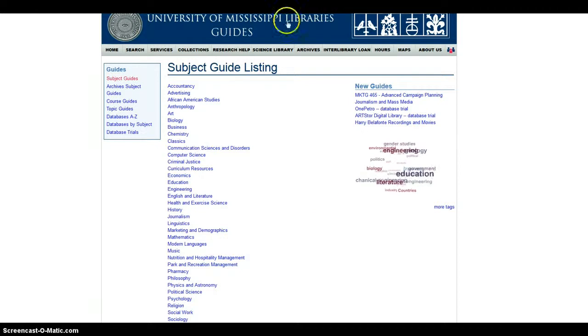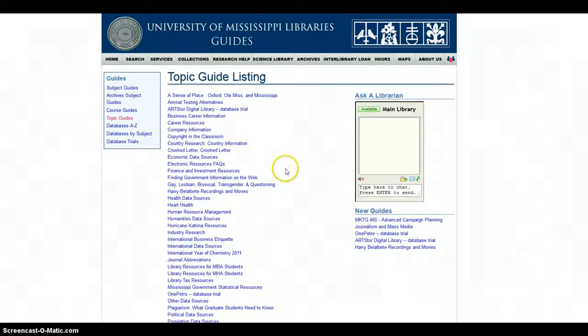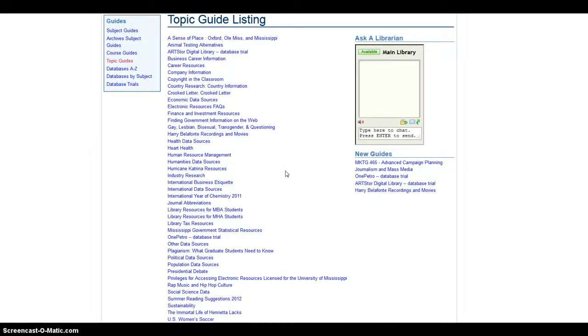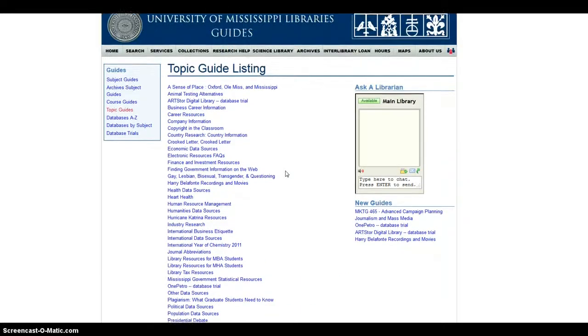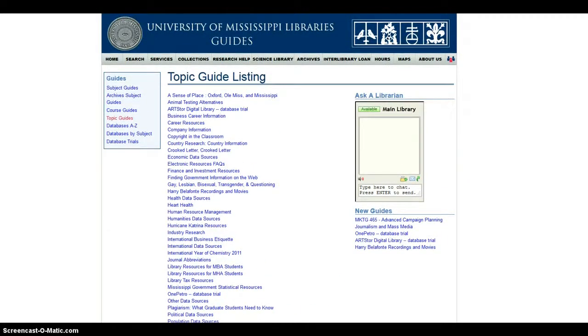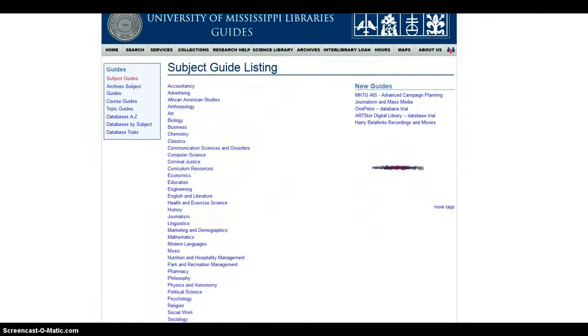So I've shown you the subject guide listing. There are also other documents available, such as topic guides, that may or may not be useful. It really depends on what you're looking for. And obviously, when it comes to the topic guide, there are a lot of different topics you could research. So this list is fairly short. It's not as comprehensive as it could be, so I don't know how useful that will be to you.